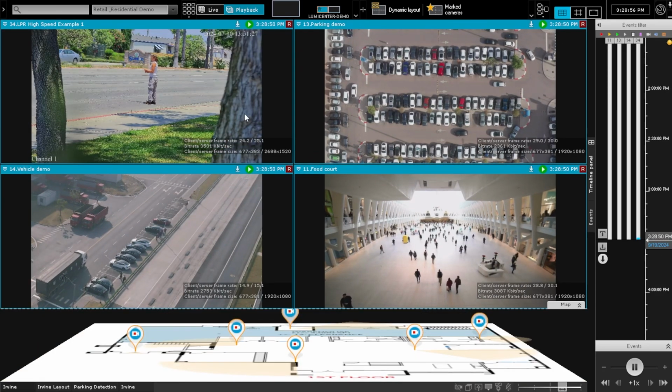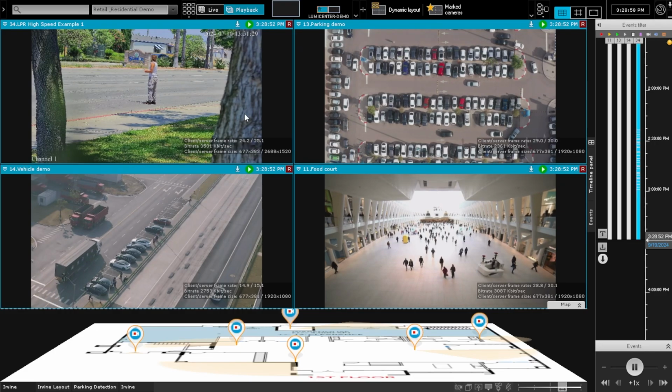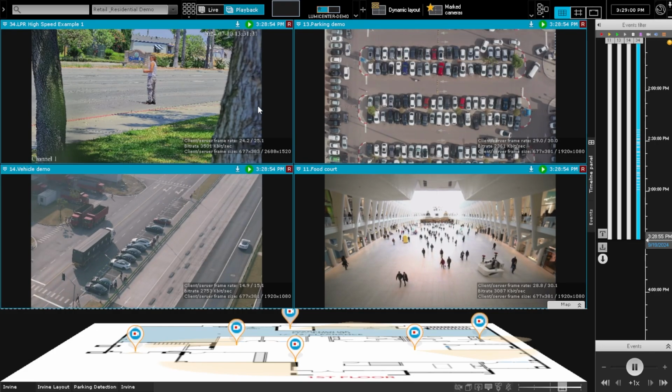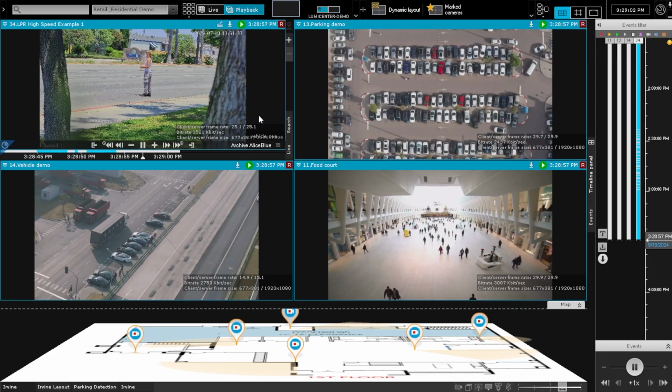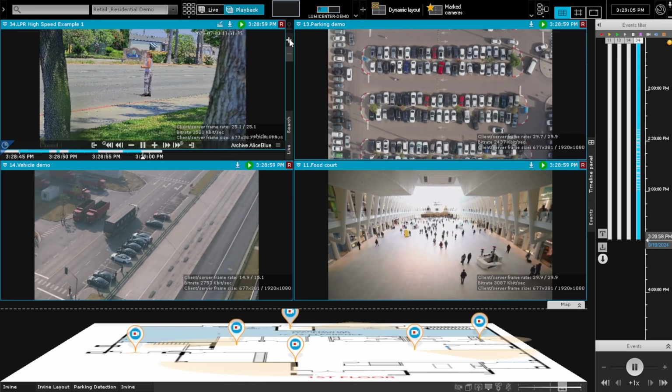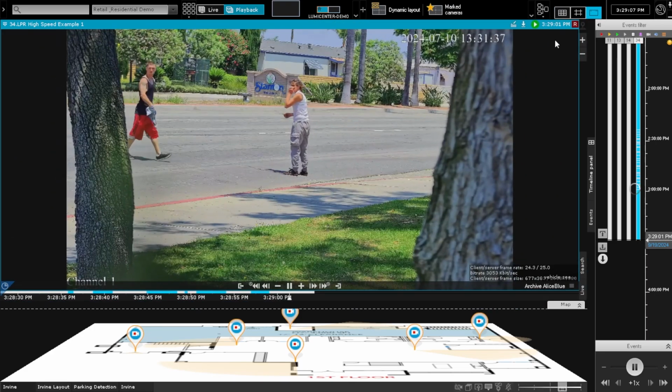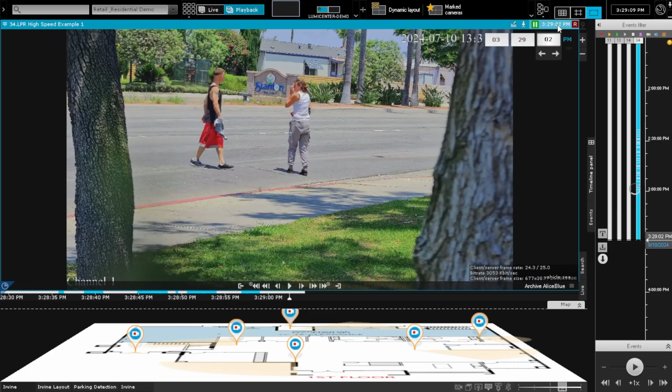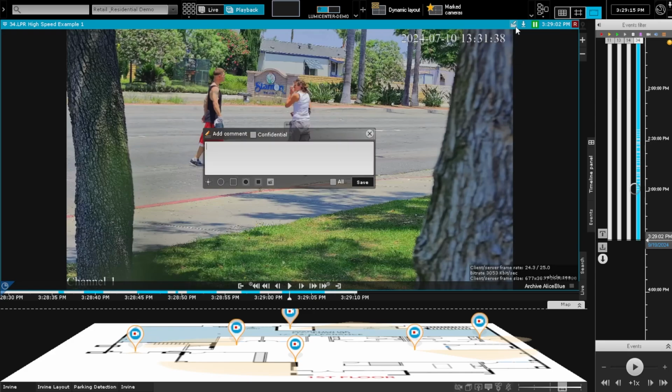In playback mode, we also have the option to add a comment. To add a comment, first we need to freeze the frame. Click the timestamp to freeze the frame. And now you will see the comment button. Click comment. Now you can add a comment. You can also add privacy mask in the comment.